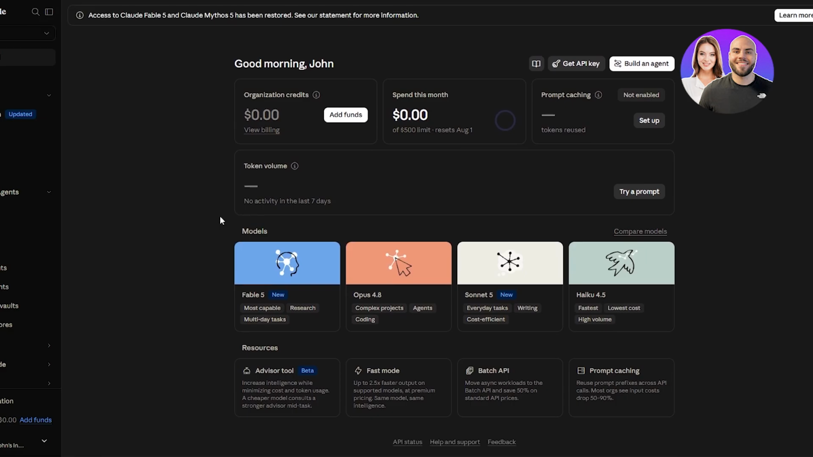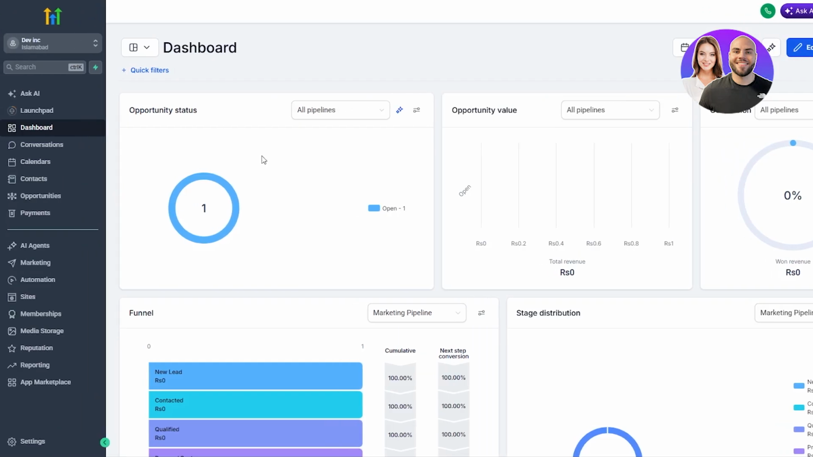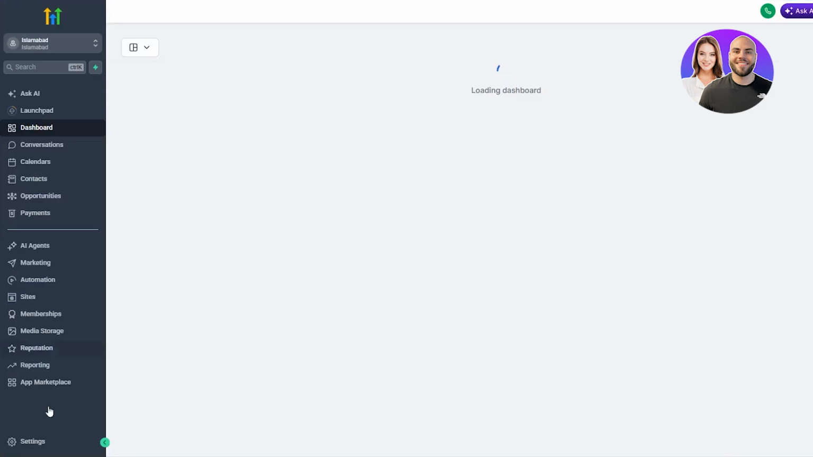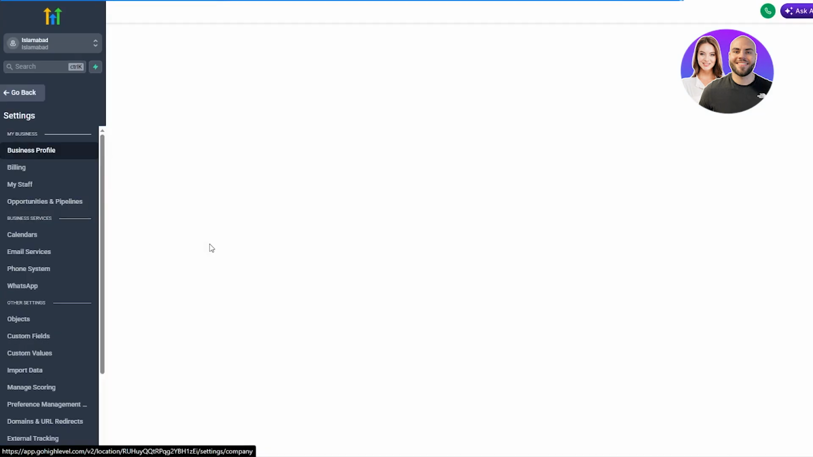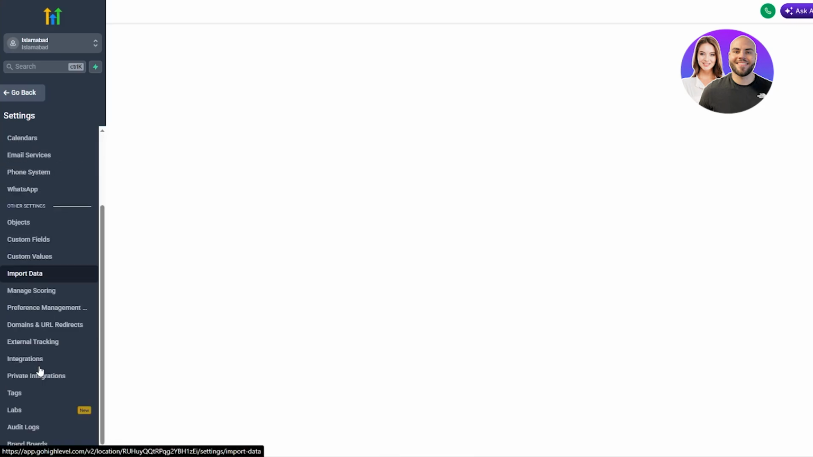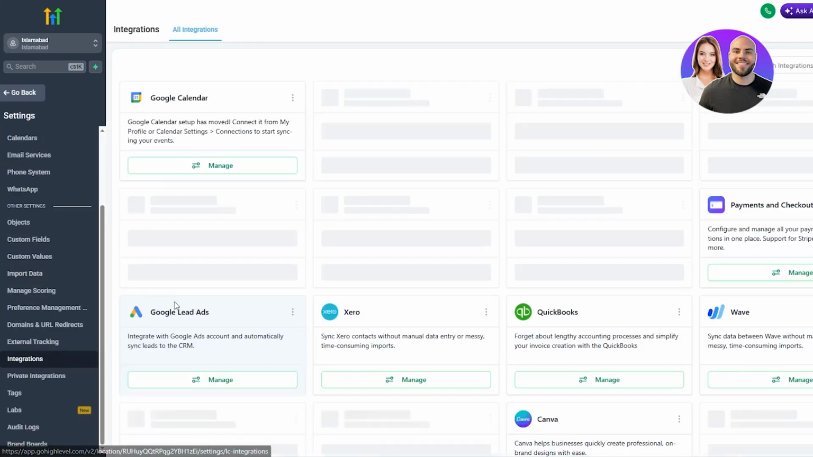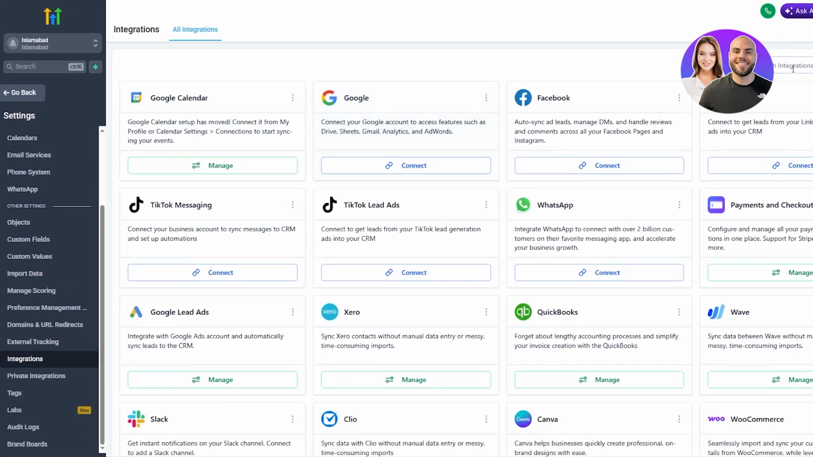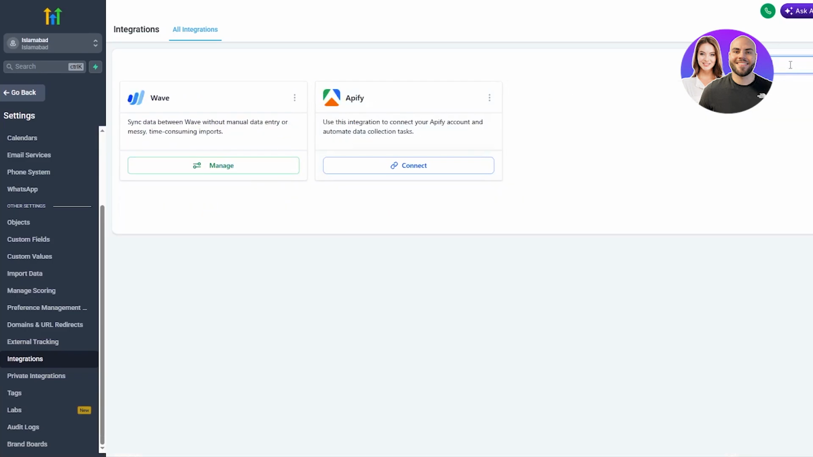So, in your Go High Level, and specifically inside of your sub account, make sure that it's a sub account. So, we're going to go to the sub account over here. What you're going to do is go into your settings. Once you go into your settings, you're going to go into your integrations, and once you go to your integrations, you're going to look for webhooks. Normally webhooks are going to appear over here.